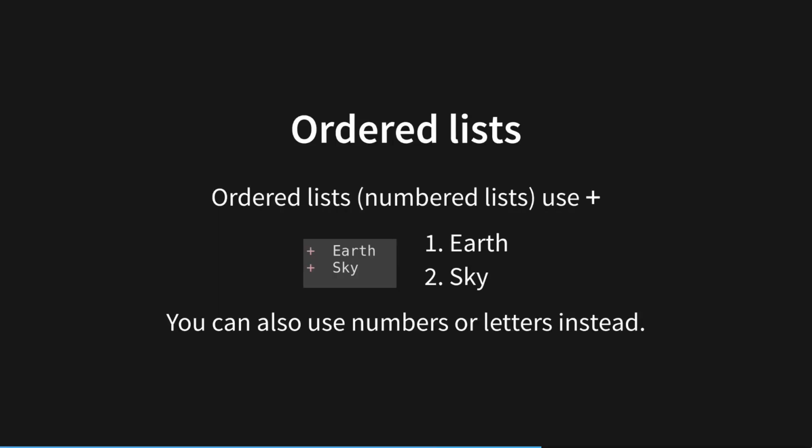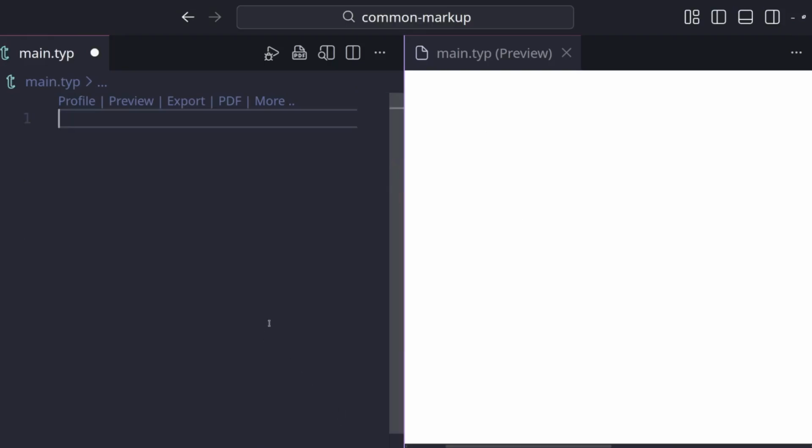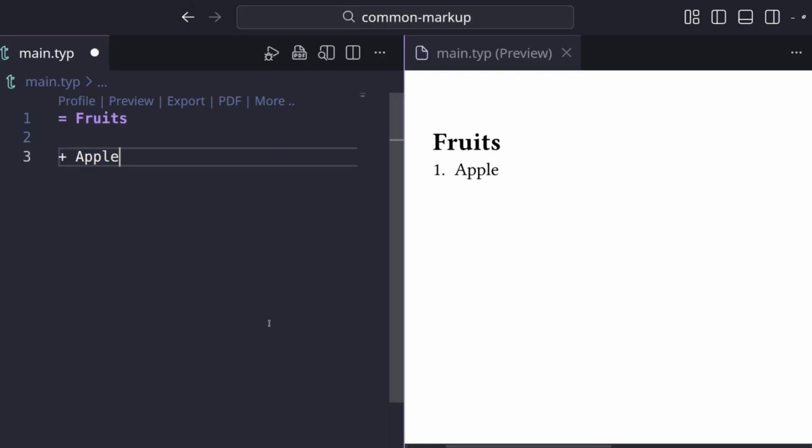Next up, we have ordered lists. Ordered lists are numbered lists, though they can use letters too. And in this case, when we want to have an ordered list, we'll simply add a plus symbol at the start of the line, followed by a space, and then the text we want to have in that ordered list. So let's try it out. Let's say we're going to consider fruits. And in our fruits, we have, let's add a plus symbol, and we want to write apple, for example.